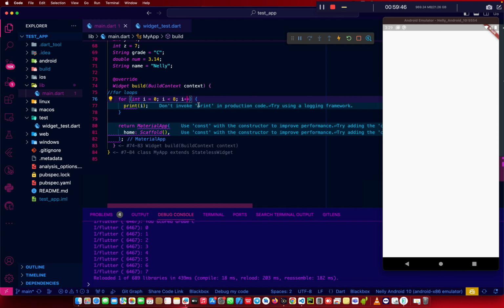Unless otherwise, if we want to increment the value of I by more than one, let's say we're incrementing I by 2, so we shall say I plus equals 2, not 3. Okay, then we shall save and run.